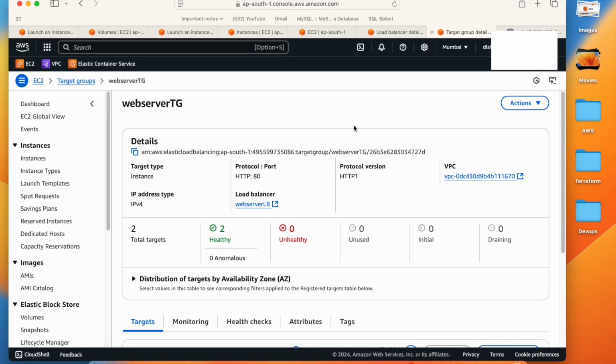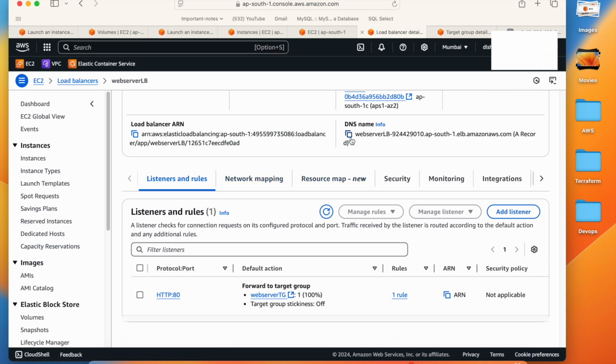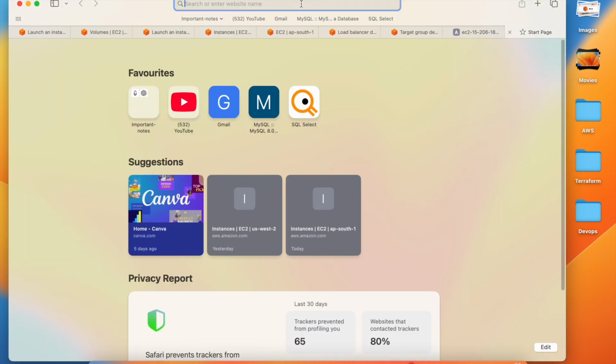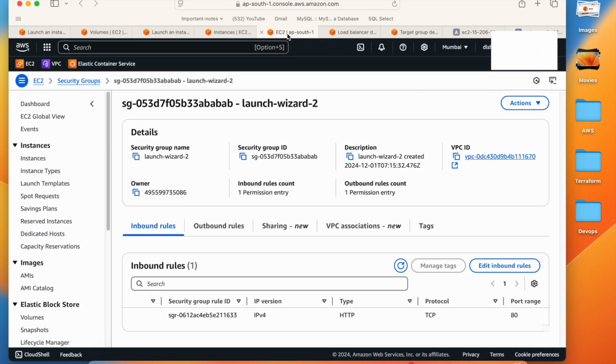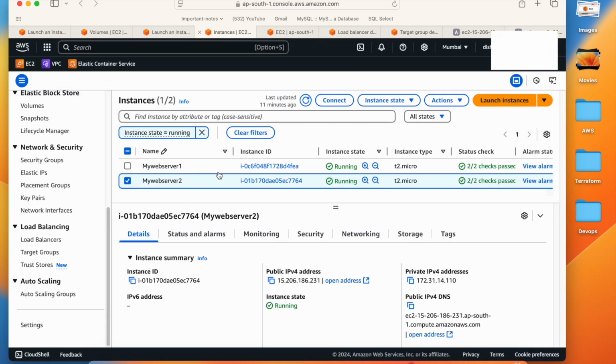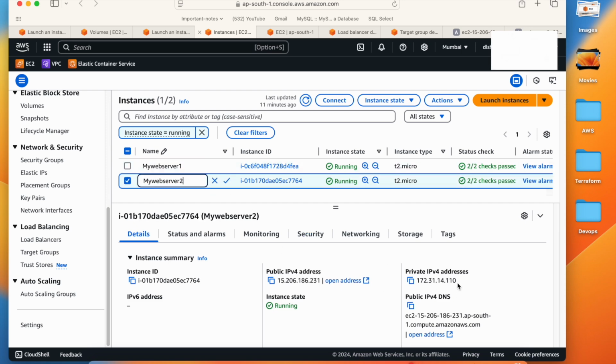So now let me go to the web load balancer. And if I copy this DNS and go to the browser and paste it here, hit enter key. I should see the requests are being served from the web server machine. So currently it is showing 172.31.15.24, which is the IP address of our first machine. Okay, and the IP address for the second machine ends with 10.